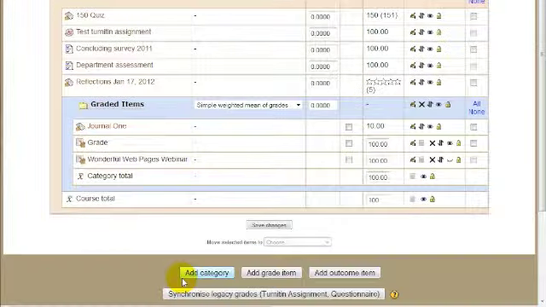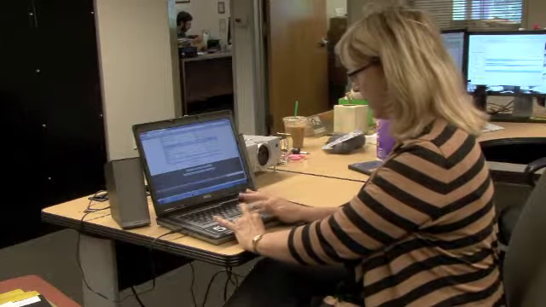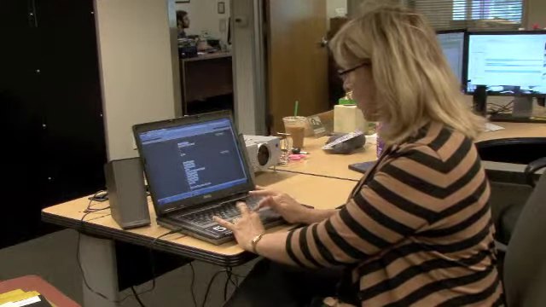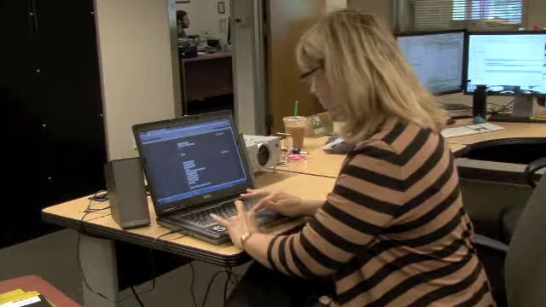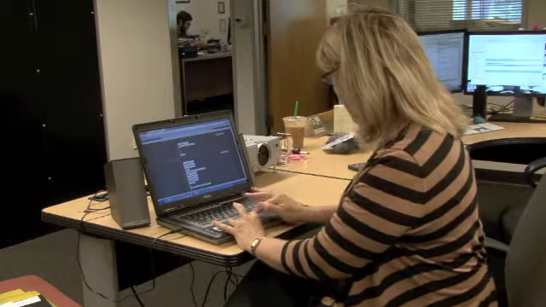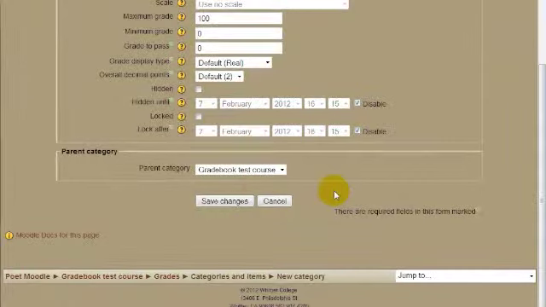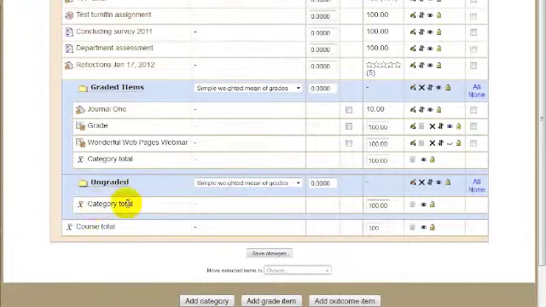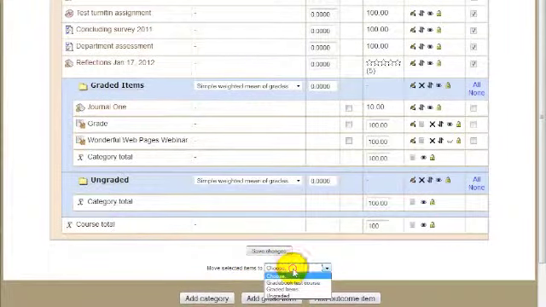So we're going to create another category called Ungraded, because these items are in there, they're activities we want the students to do, but we are not going to grade them. So type the name in, Ungraded, and scroll down, click Save, and we have now two categories, and we're going to move all of the other items, 1, 2, 3, 4, 5, and move selected items into this ungraded category.